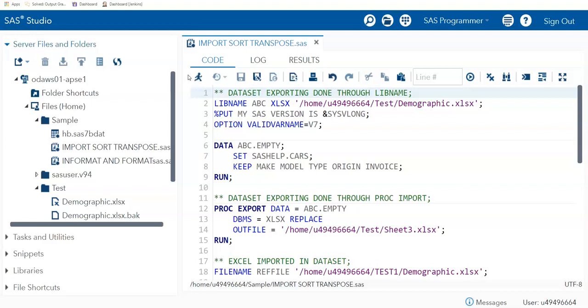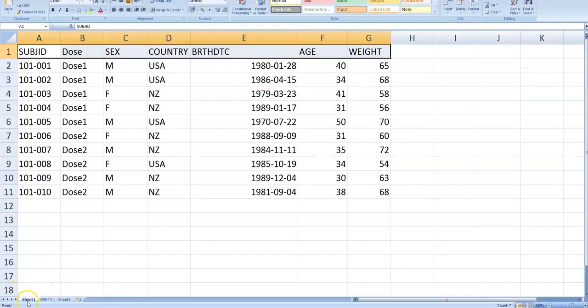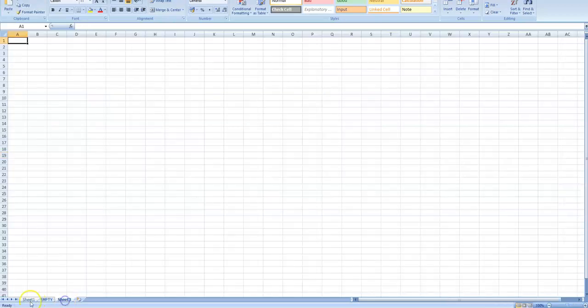Before we go into the detail, let us see the Excel file which we will be using to import our dataset. In the Excel file, we have three sheets: sheet 1, empty and sheet 3, in which we have only data present in sheet 1. The other two sheets, empty and sheet 3, do not contain any data.